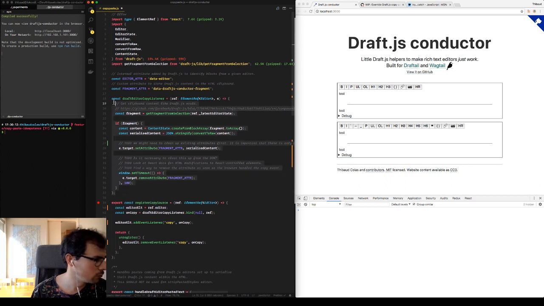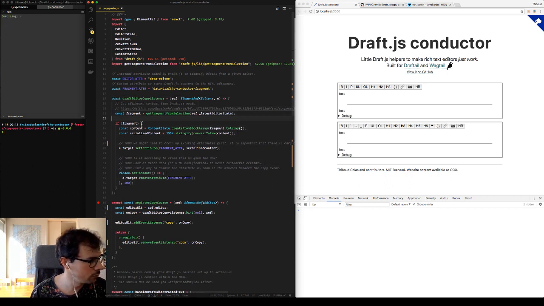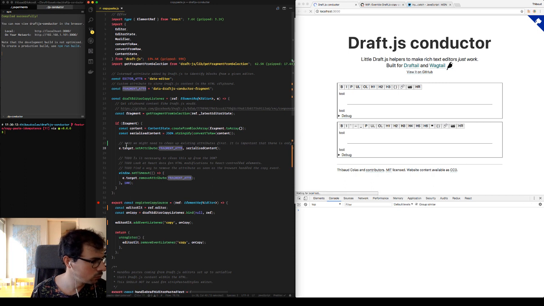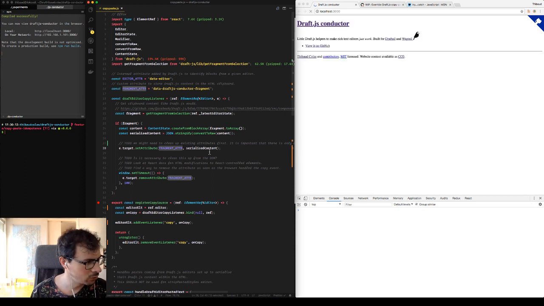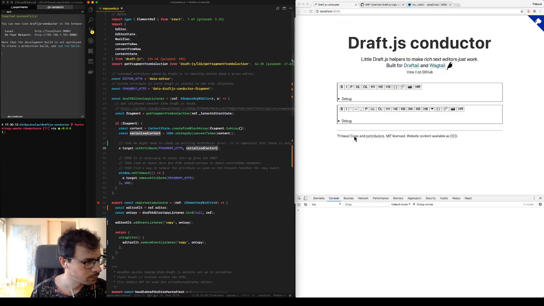So the last step is to change that listener slightly. There are a few things that I know are wrong in here. The first one is we're attaching this fragment attribute to wherever the copy happened with the content, and the attribute will be used to retrieve the content in the paste.